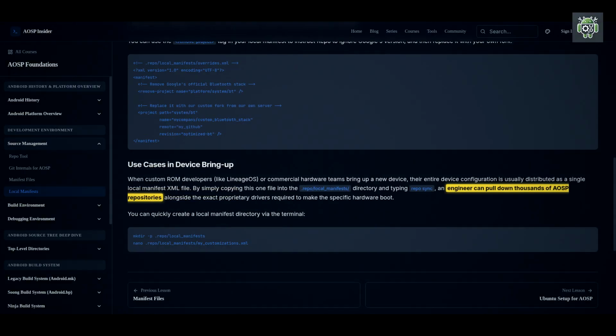Imagine this. You're a new engineer on a device team. How do you get the code for the new phone? It's incredibly simple. You are given one or more XML files. You drop them into .repo/local_manifests and you type repo sync. As the highlighted text explains, the tool then pulls down thousands of AOSP repos from Google, alongside the exact proprietary drivers from your company's servers needed to make the hardware boot. This one-step process is what makes large-scale Android platform development manageable.